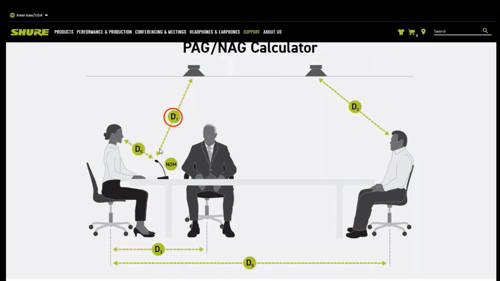D sub 1, which is the distance between the microphone and the closest loudspeaker. D sub 2, which is the distance between the furthest listener and their closest loudspeaker. D sub 3, which is our reference, the distance between the talker or the sound source and the closest listener. And then D sub 0, which is the distance between the talker or sound source and the furthest listener.